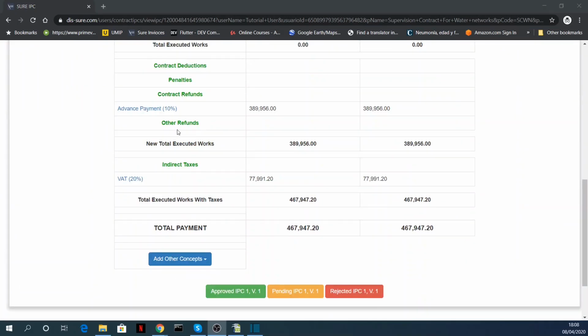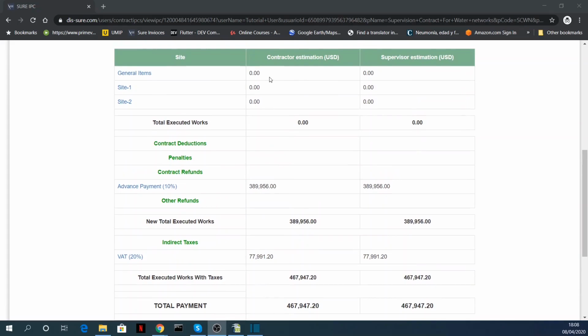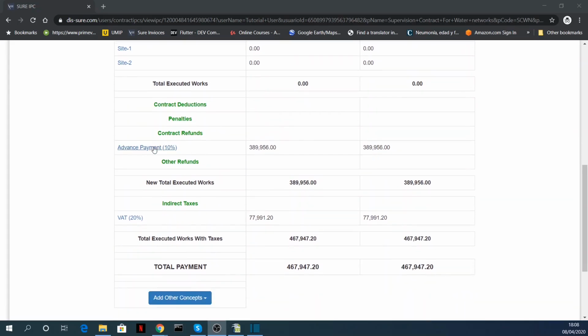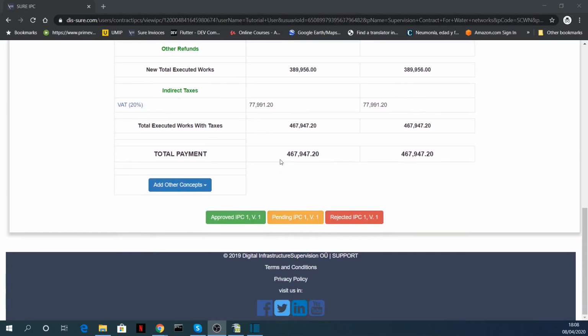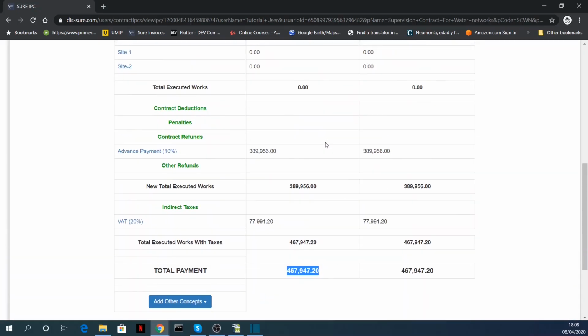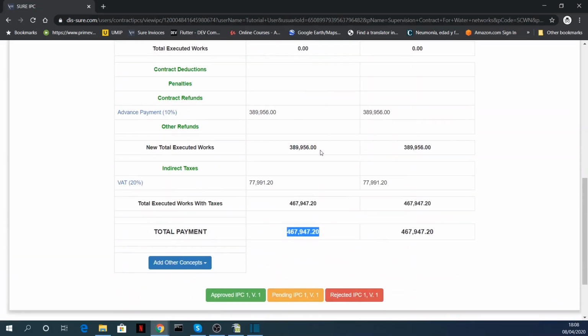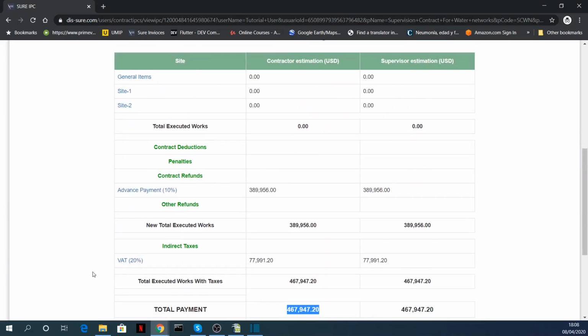So here we have it. Sure has taken the values that we have input in the IPC, in this case only the advance payment. It has applied the VAT or the indirect taxes, and it has come out to the total payment value that has to be paid to the contractor. Okay, this is our IPC number one.